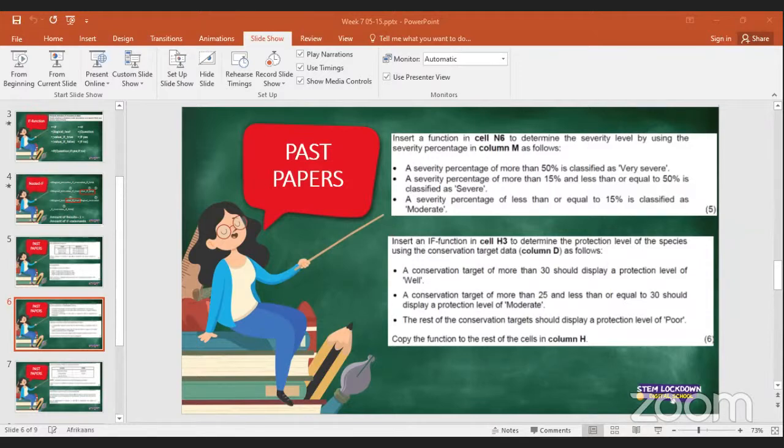So if it says 50%, a percentage of 50% or more, should say very severe case. Anything more than severity percentage of more than 15% and less than 50, so between 15 and 50, should be classified as severe. And a severity percentage of less than or equal to 15% is classified as moderate.